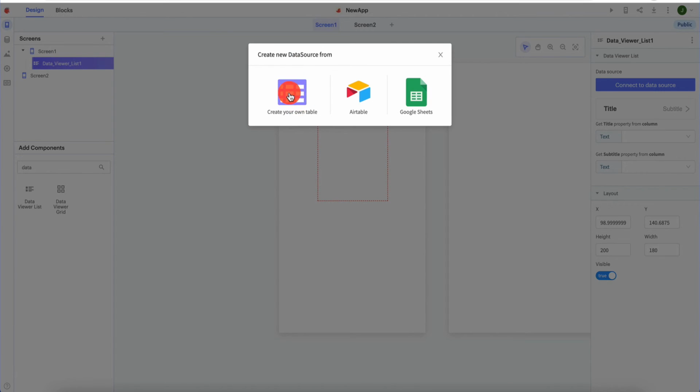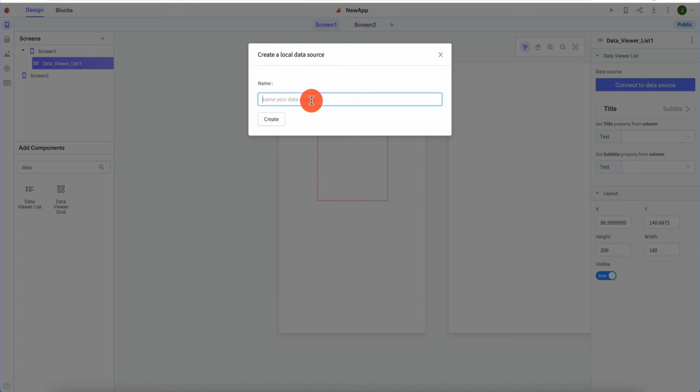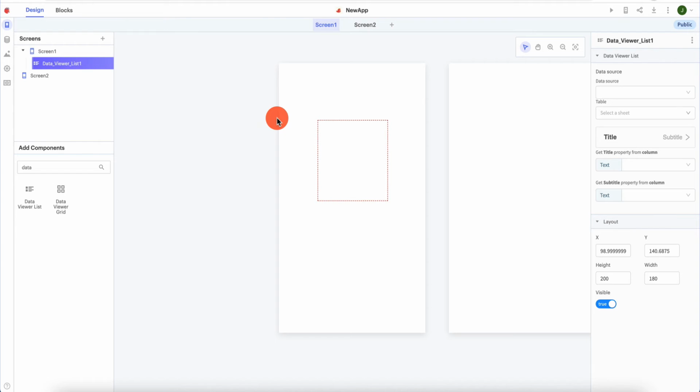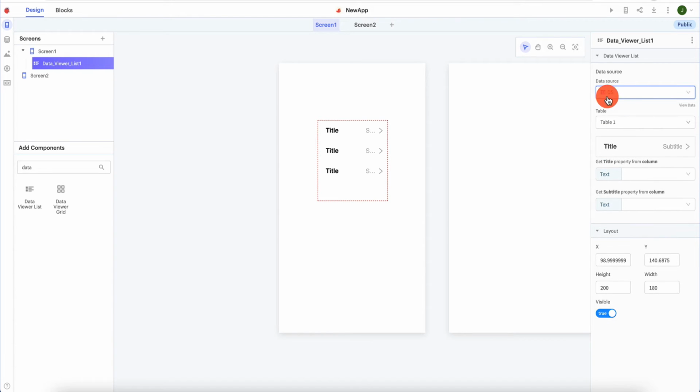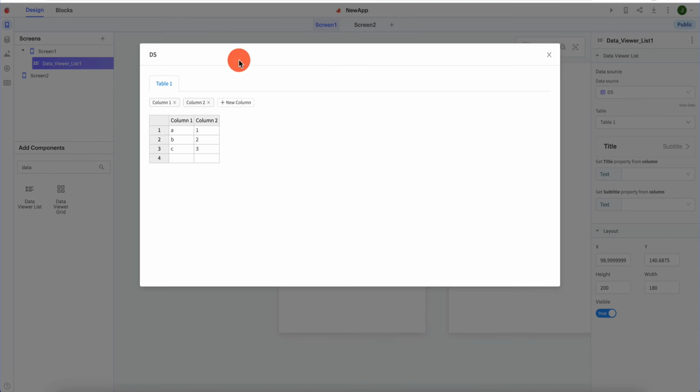We can have our own data source, we can get data from Airtable, or we can get data from Google Sheets. So just to keep this very, very simple, I'm going to create my own data source, and I'm going to call this DS, which stands for data source. I'm going to hit create, and now it's created. Next, I'm going to go back here. I'm going to select my existing data source, and we have a table there. So if I click on view data, I'm going to see my data here, right? I have a table 1, and it has 2 columns.